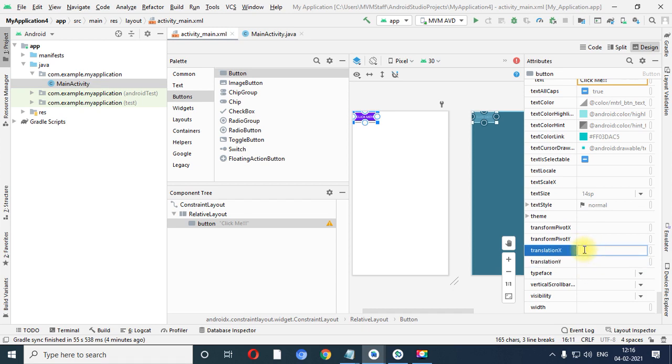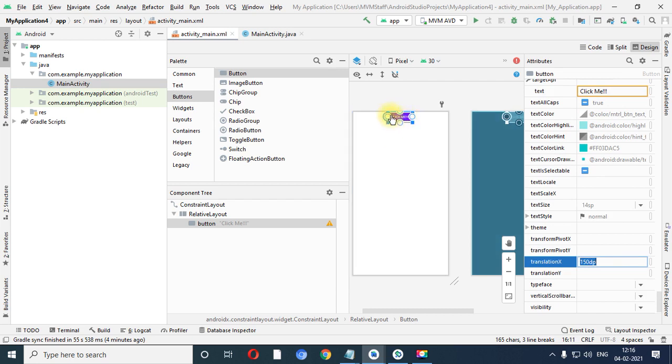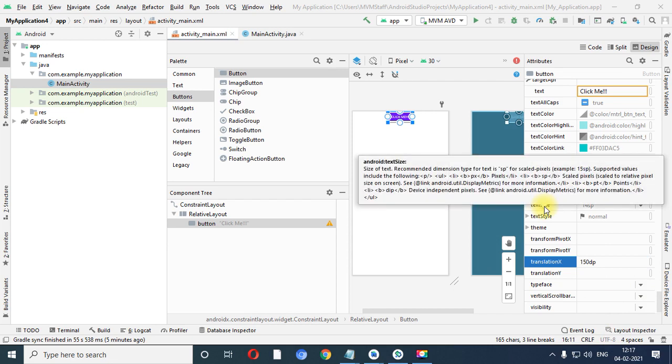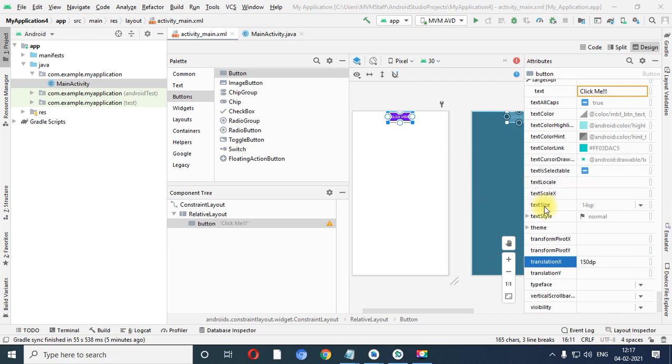Let me type 150 dp. So this will move my widget along the x coordinate, that means in the horizontal direction. Let me press enter. So your button is moved to the middle of the section. Over here dp means density independent pixel, that is the full form of dp. I am going to repeat it once again. Density independent pixel, that is the full form of dp. So you can use 150 dp for the horizontal direction.